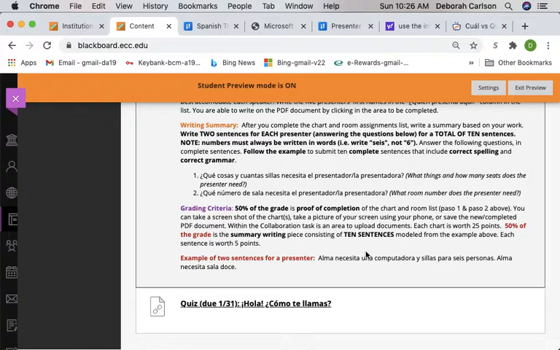Uno is chopped off. We call it truncated. The O is taken off in front of a noun. So in this case, una computadora y sillas para 6 personas. Seats for 6 people. And then you continue with the second sentence for that presenter. Alma necesita sala. She needs room. And you write in the number of the room that you've assigned her, in this case, 12.